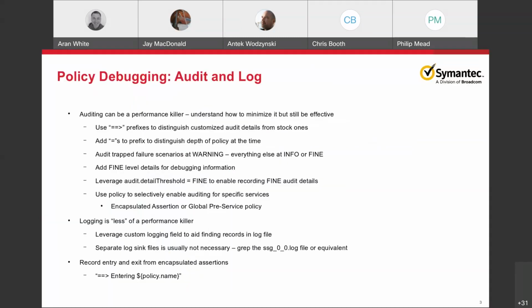Now, I've talked a lot about auditing, and then there's the companion system to the audit system, which is logging. It tends to be less of a performance killer. It comes with its own suite of issues as well, things like trying to correlate the logging information and so on and so forth. There are ways to tag your entries in the log. I won't go into the details on that. But suffice it to say, in the add audit details assertion, there is a custom logging field that can be set. And I often use that to aid finding records in a log file.